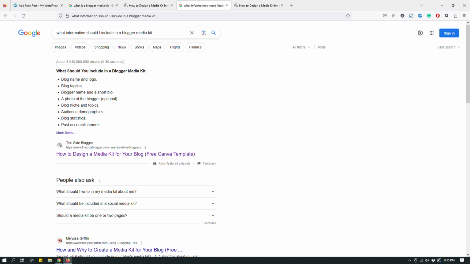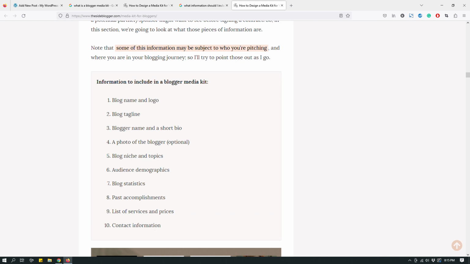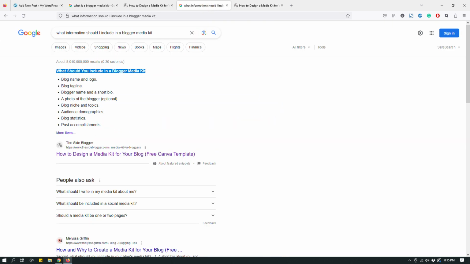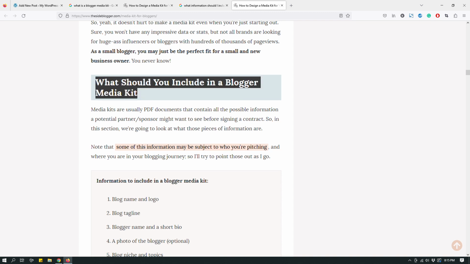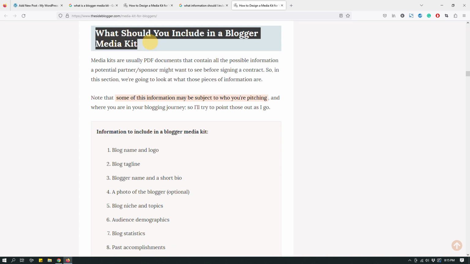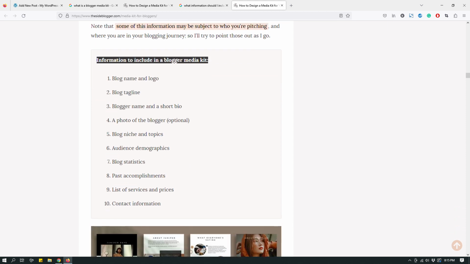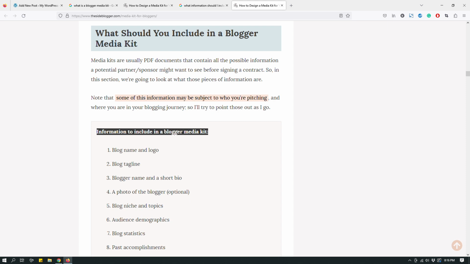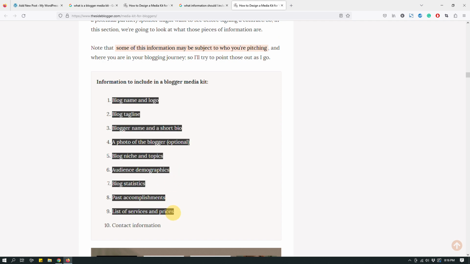Now this is curious, because Google actually changed the header a little bit. My header is information to include in a Blogger Media Kit, and Google is writing, what should you include in a Blogger Media Kit? It's actually taking the primary header. So I have a couple of headers here, the primary header, then a subheader. So it's kind of hard to know what Google will pull. But essentially, you have to use a header to give context to a list and then add your list. And that's all you have to do.